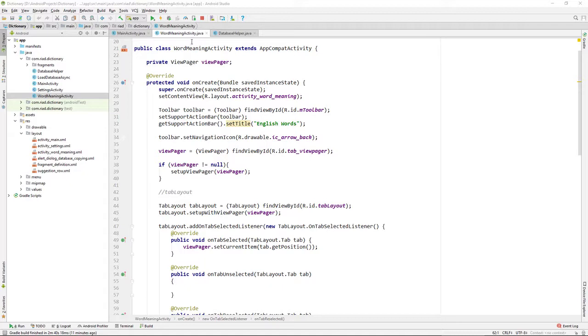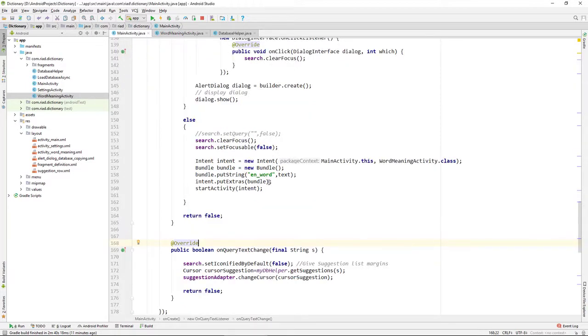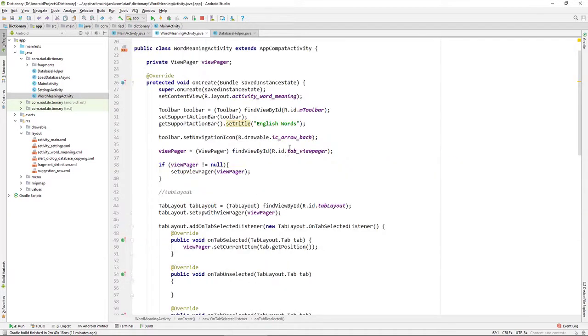In this video, we'll work on our word meaning activity. If you remember, we sent some bundle data from our main activity to this word meaning activity. So let's get those bundle data. First, we need to declare some variables.